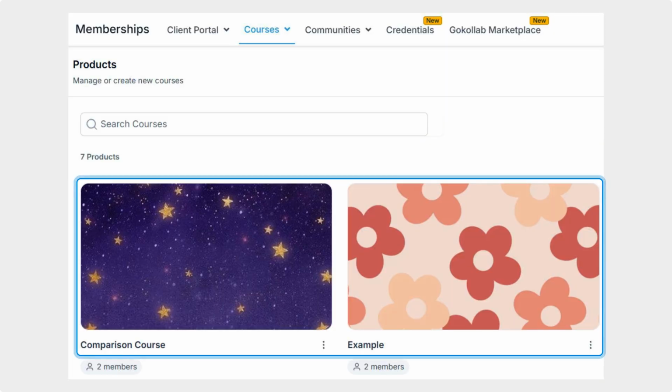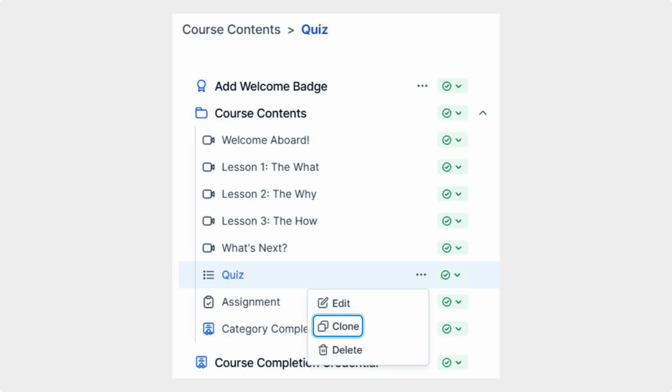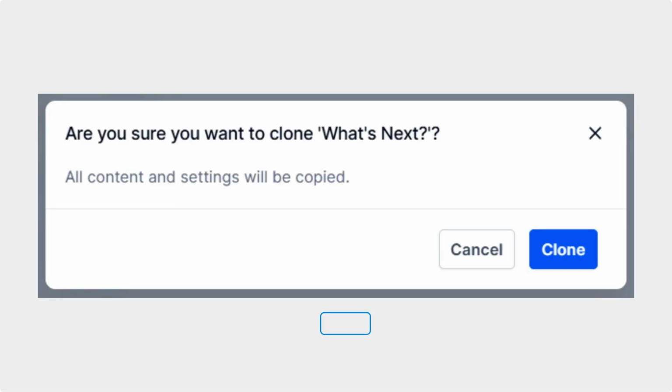Navigate to the course's products tab inside the membership section and access your desired product. Hover over the lesson, quiz, or assignment, then click the two-square icon next to it. Alternatively, if you're inside the module, click the three-dot icon to open the options and select Clone. Click Clone to confirm your decision.